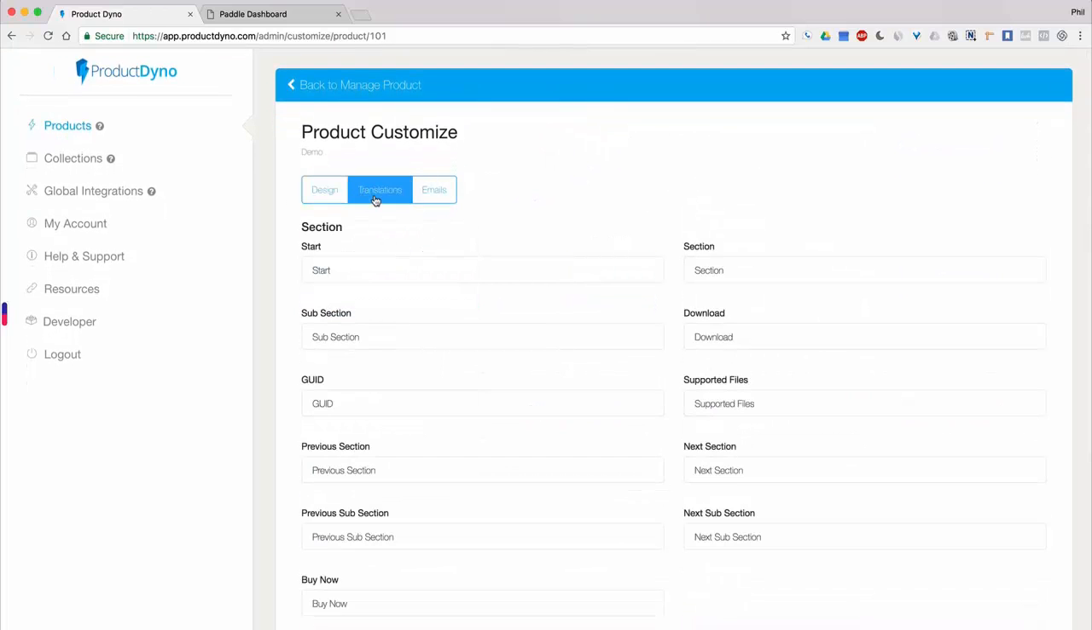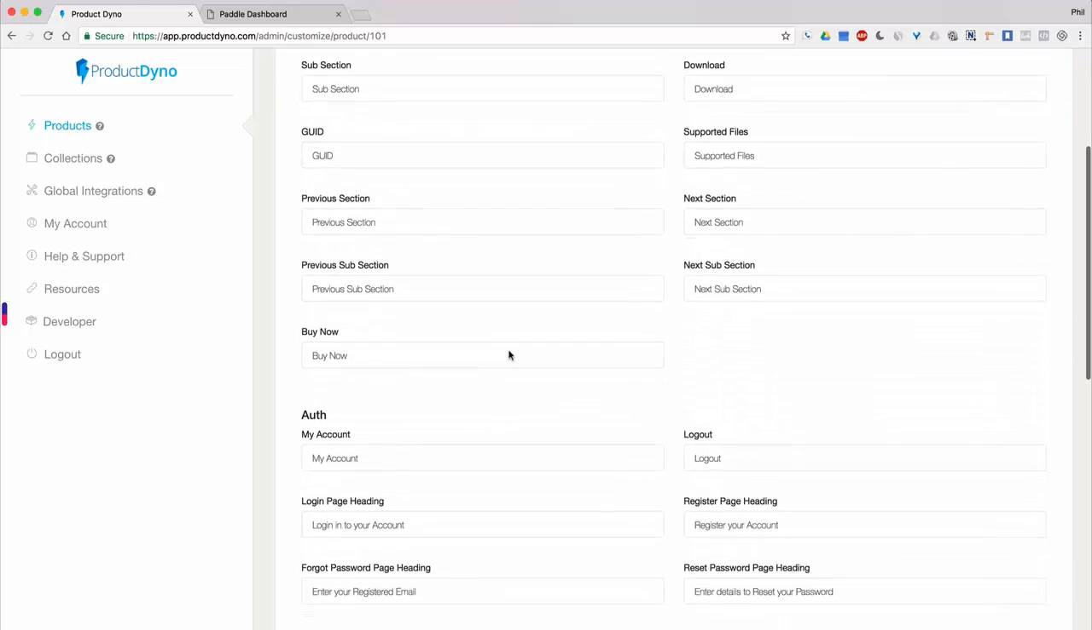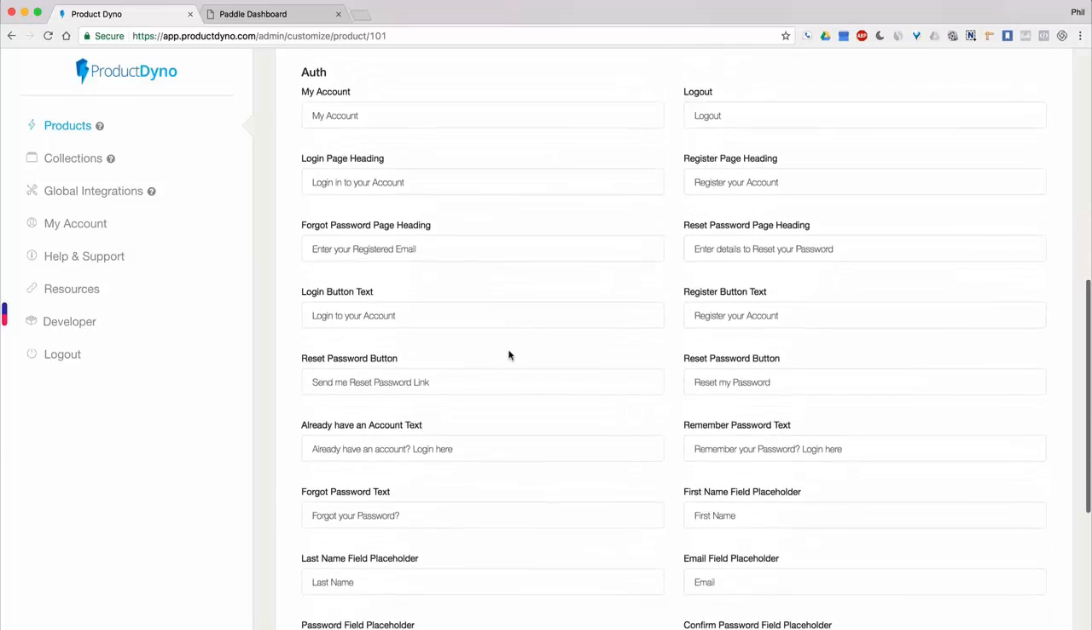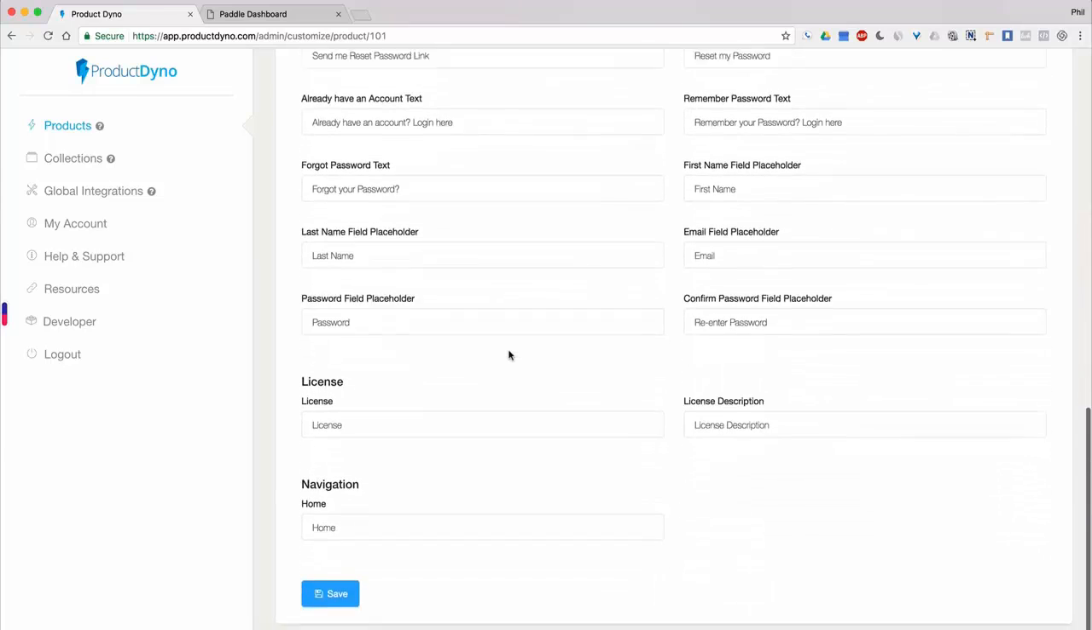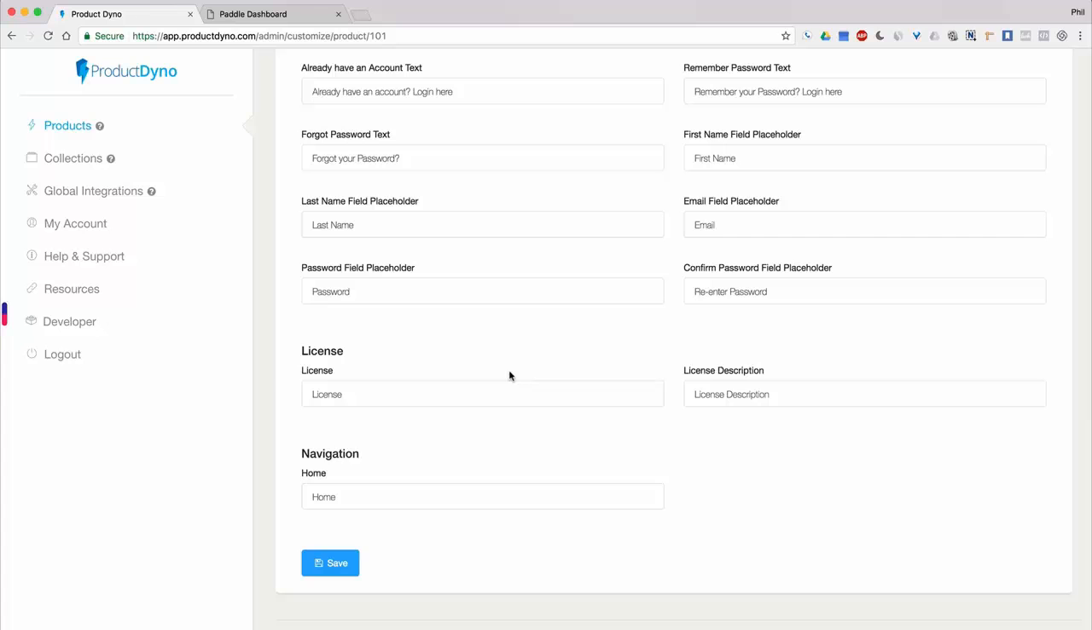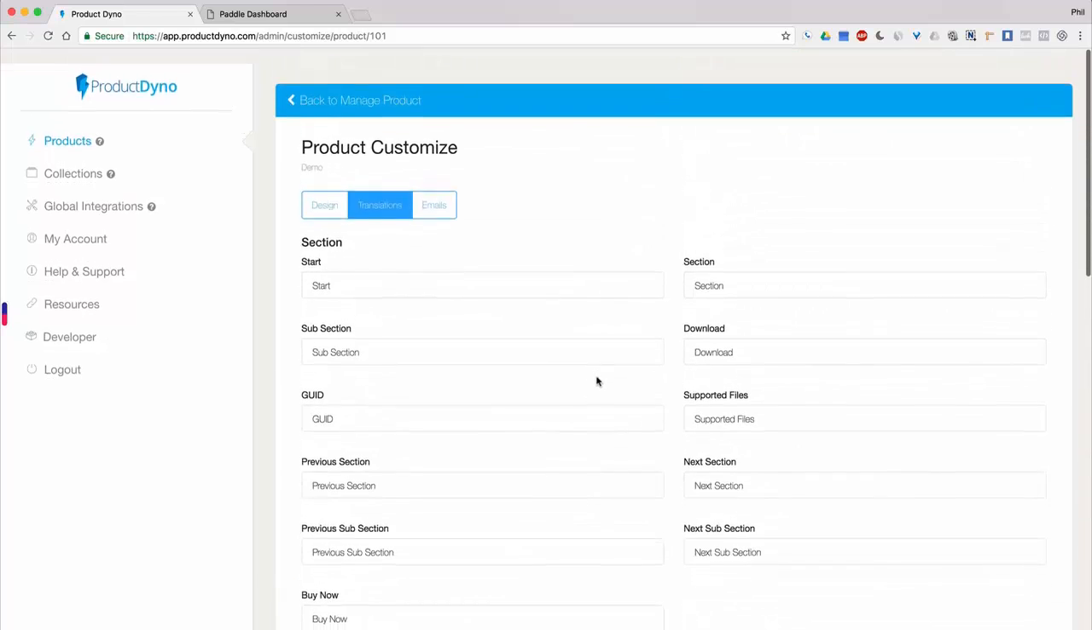Now translations. Remember I told you can call the sections or subsections anything you want? Well, this is where you would name that. So if in your product it'll say section, you want it to say module, so you would change that here, right? Subsection, you want to say lesson, so you could change that here. You can do just about anything you want to do here, right? So any language that the theme has or that Product Dyno has on the front end, the visible end to your users, you can change that here, right?